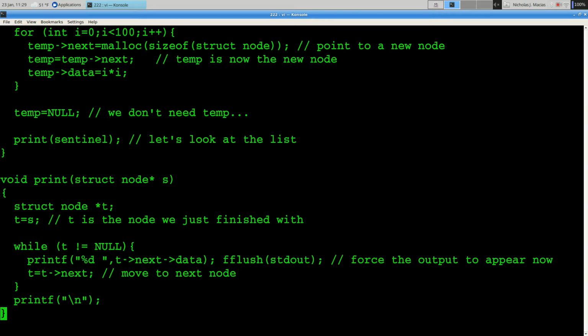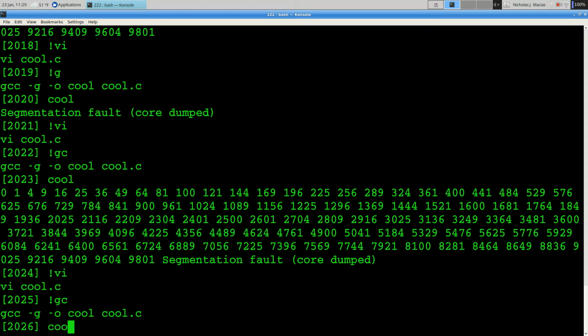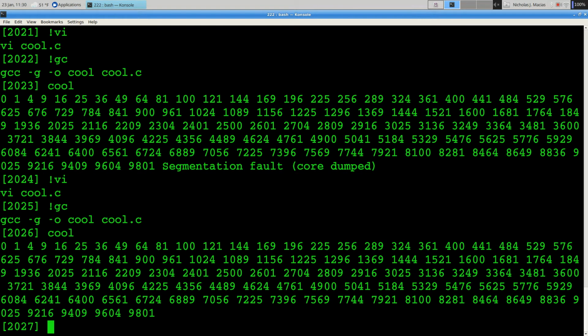So what do we really want to do? We probably want to see if t next is going to be null, because we're trying to get the data field of whatever comes after t. So if nothing comes after t, that's when we want to exit our loop. So this will cure the seg fault, and we're back in business.